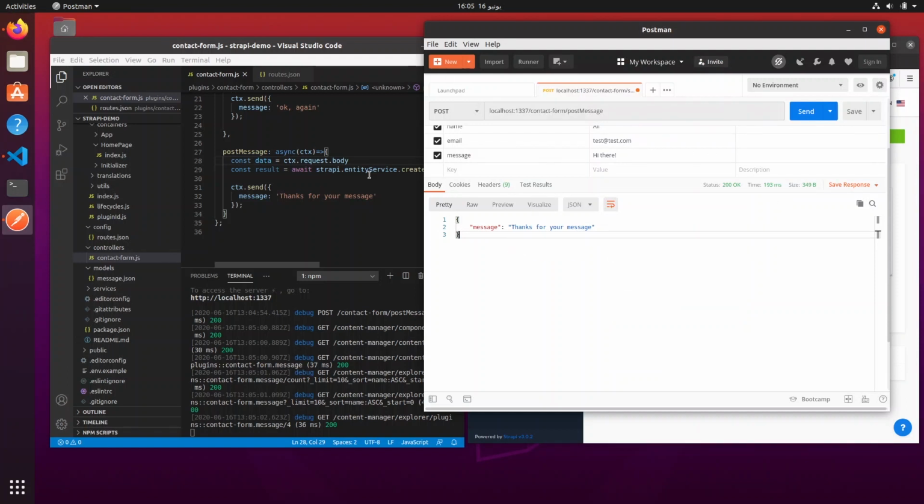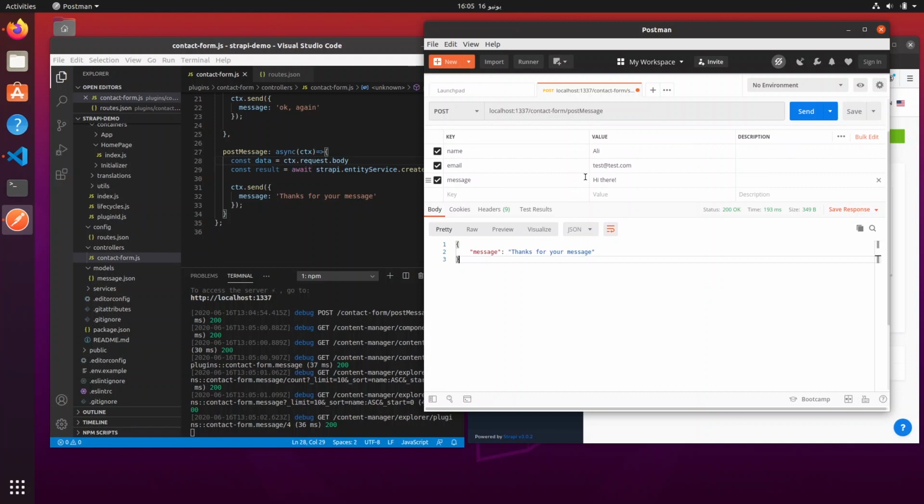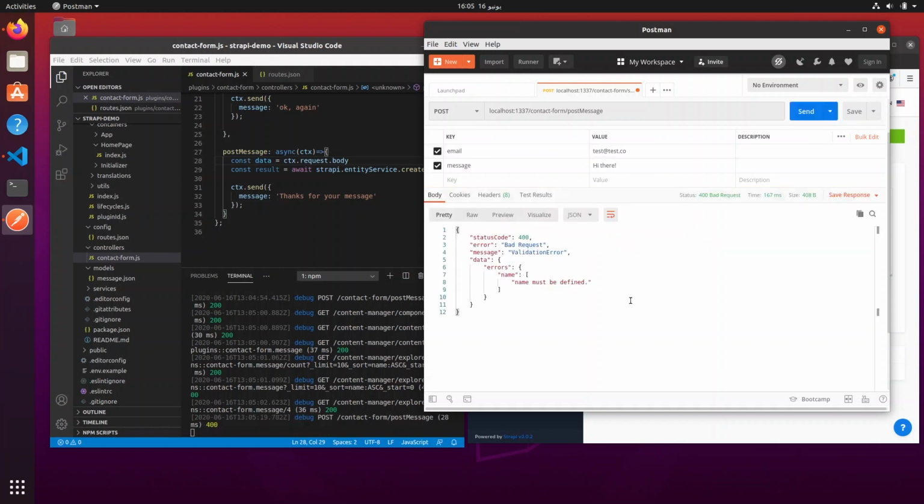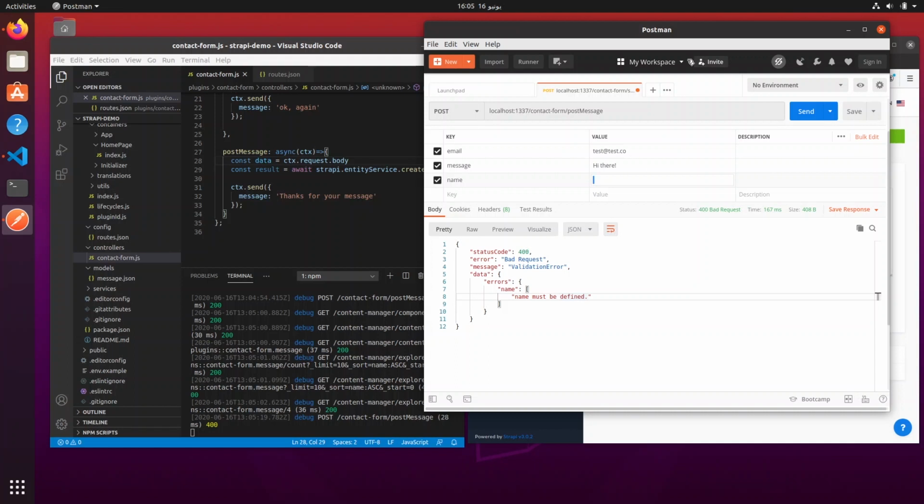So here's another nice thing. Validation, you get it by default. So if I request this without a name field and send, here's what I'm gonna get. Error 400, HTTP 400 with a bad request. Why? Because the name must be defined, and that is because the entity service is referencing my model definition, and that field dictates that this field has to be supplied. Now, if it is supplied, unfortunately, with an empty value, Strapi is gonna accept it.